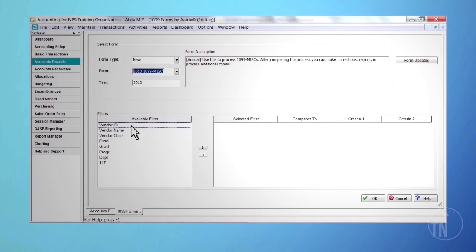There is an option to filter, but most do not use this option unless processing multiple EIN numbers. Please contact your business partner or Abila for further assistance on this process. We recommend you always select the Update Forms button if it's available. If the option is available and you update, you will need to close and then reopen the Vendor 1099s at the bottom of Accounts Payable on the Navigator toolbar. After you choose the form type, form, and year, click OK.